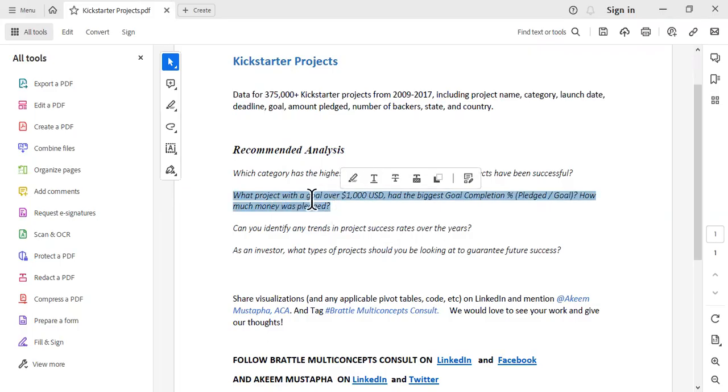What project with a goal over 1,000 US dollars has the biggest goal completion? That is, the biggest goal completion in terms of percentage of pledged to goal. That's the mathematics, right? So we need to calculate the percentage of pledged to goal for those above 1,000 only, right? So let's see if we can do that in Power Query or Power BI or whatever.